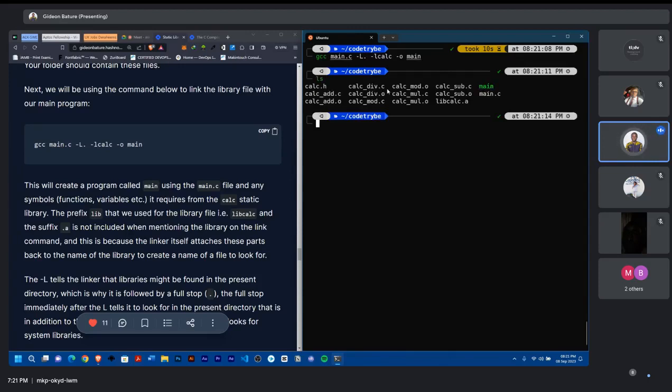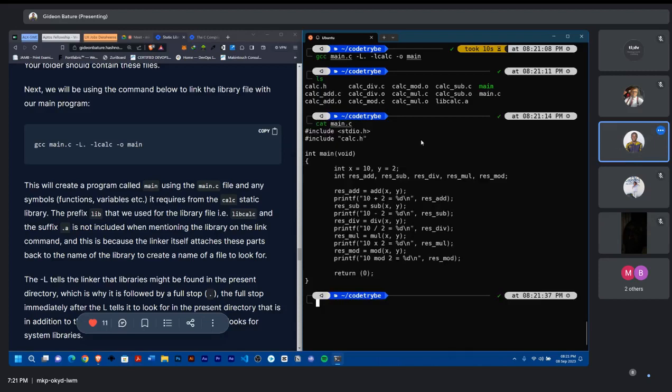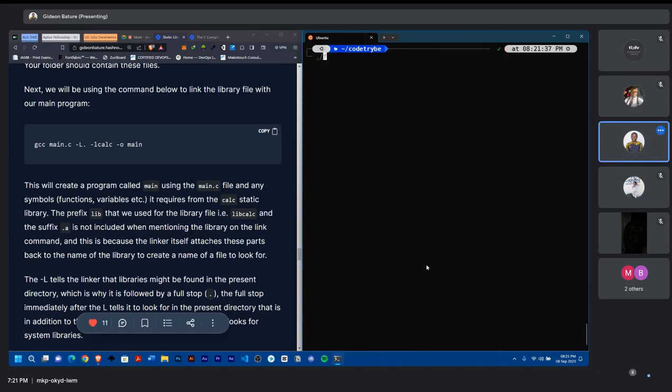And how do we do that? By combining our main file and then linking it together with our static library. So now let's execute this main file. From what we have inside our main file, we are expecting it to print out the result of addition, subtraction, division, multiplication, and then modulus. So let's confirm. Let's run it, dot slash main.